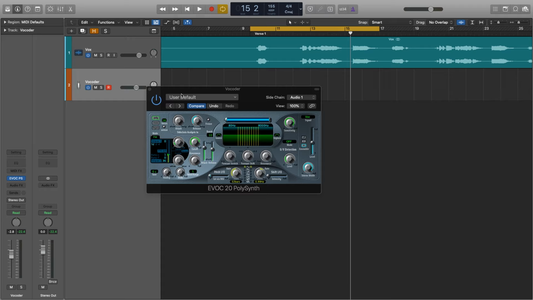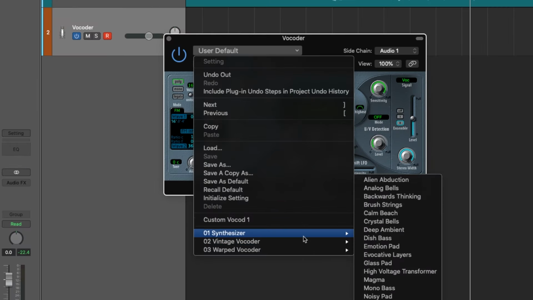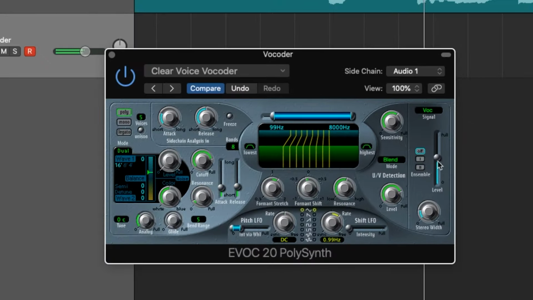Awesome, that's definitely better, but it's not really the kind of classic vocoder sound that we're looking for. So we're gonna need to make some tweaks. So one of the first obvious things we can do, of course, is look through presets here. So there's some regular synthesizers, but right now let's look at the vintage vocoder sounds. Let's just see what we got here.